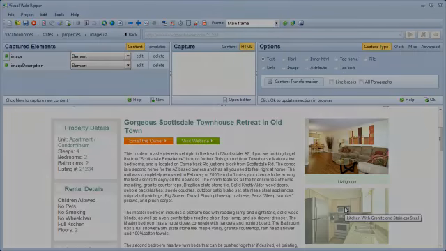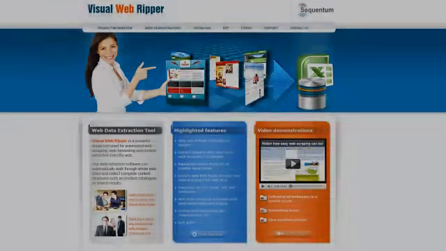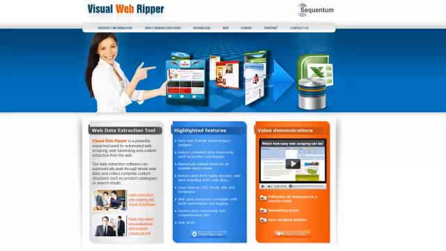And that's how easy it is to extract data with Visual Web Ripper. In this video, I've demonstrated the very basic features of Visual Web Ripper. Please visit the Visual Web Ripper website for more advanced training videos.